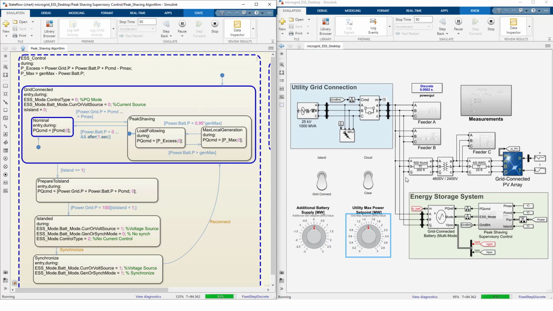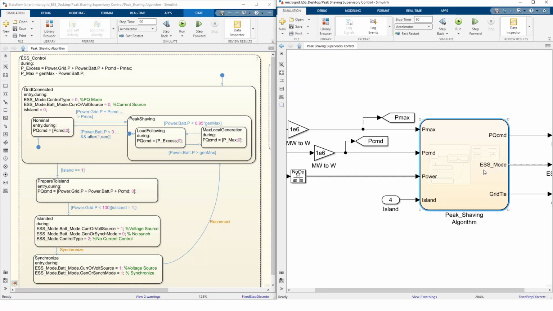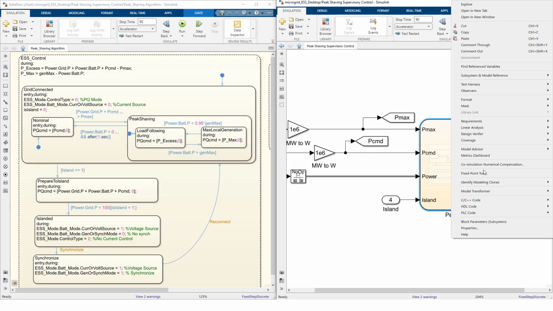Now, the last thing that I want to mention is this control chart here. We've seen it run in simulation. One of the things we can also do here is convert this over to code that we can deploy directly to hardware. So C, C++, for example, if we're going to be targeting a real-time operating system, or if we want to target some type of industrial PLC or microgrid controller, we can generate PLC code directly from this. And that's going to be IEC 61131 structured text that can then be deployed directly.